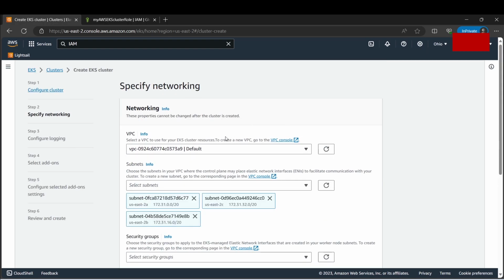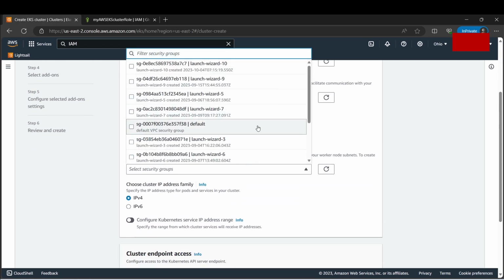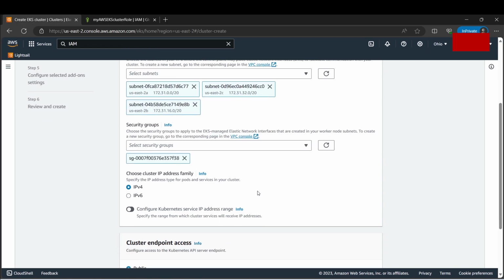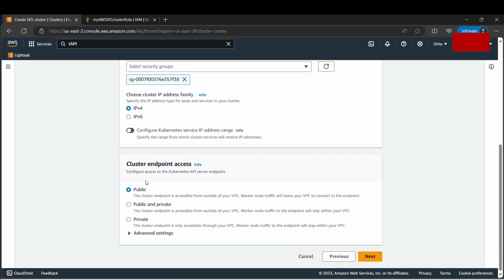I have selected the default VPC and the default subnets that are provided by this VPC. And let me choose the security group. I'll be choosing the default security group that is provided, and choose the cluster IP family address. I'll be selecting IPv4 here, and the cluster endpoint access is set to public so that this cluster will be accessible from outside of the VPC.